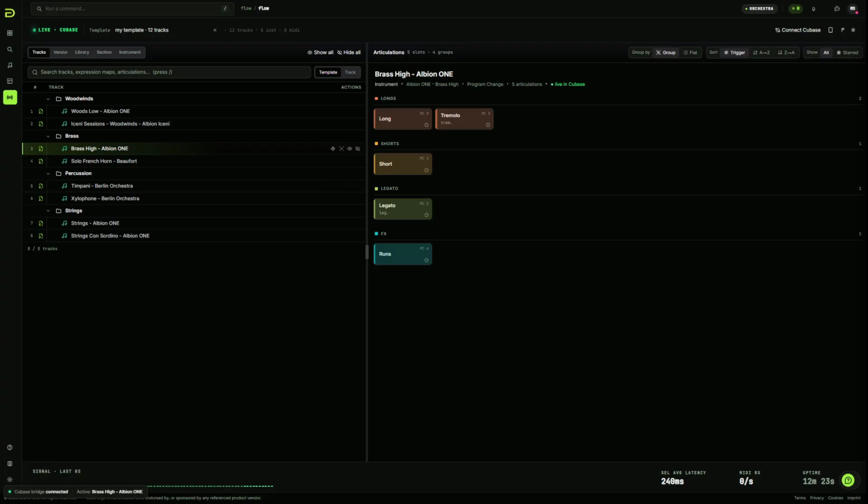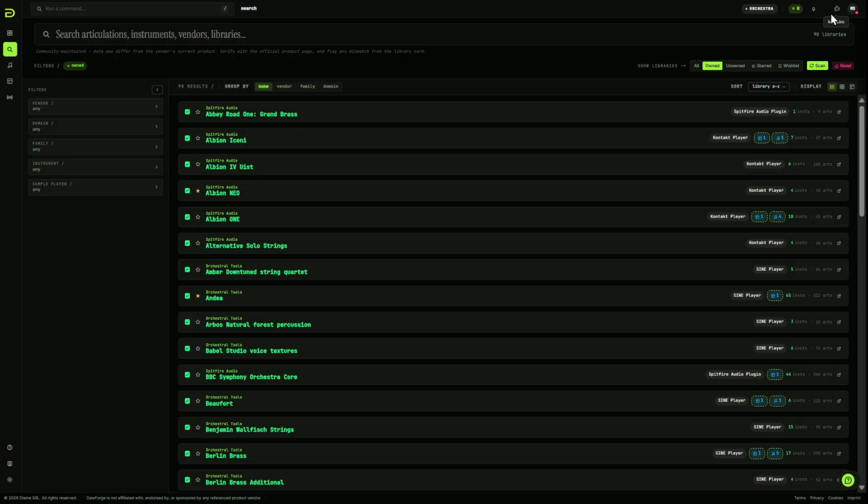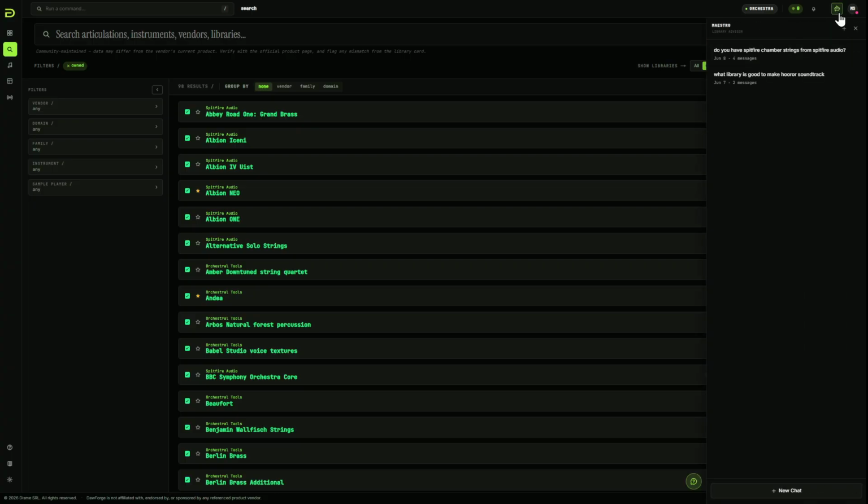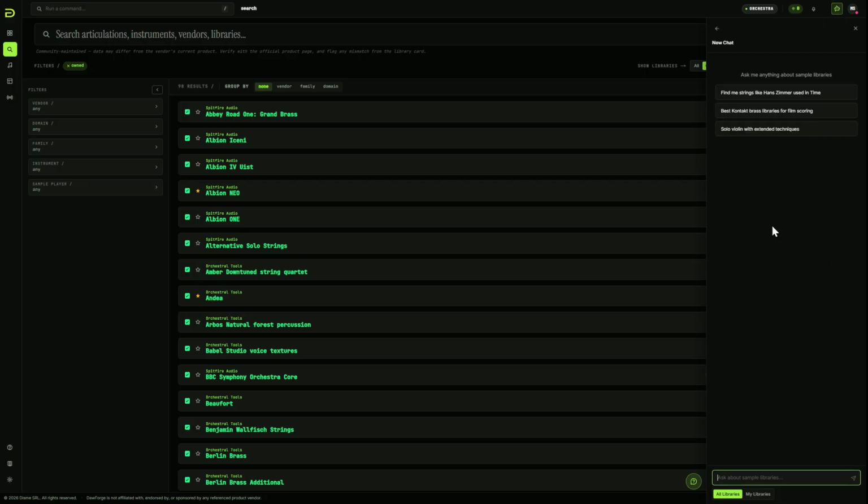Lastly, I want to talk about AI. So sometimes it might be that you need a boost. And so here you can see that you have a chatbot where you can initiate any chat and you can ask things either about your libraries or just the full libraries. For example, here, help me choose the right strings and brass libraries to write a horror cue. Yeah, they must be playing well together and have spooky sounds.